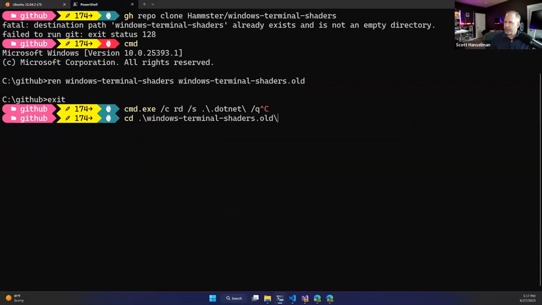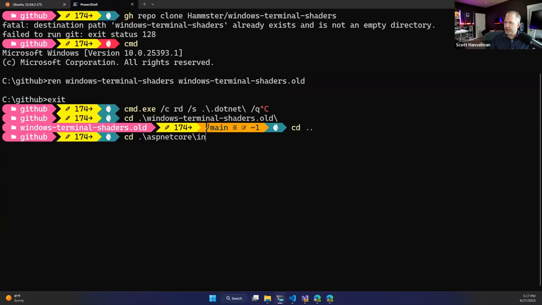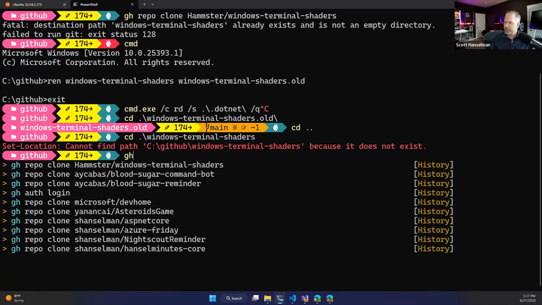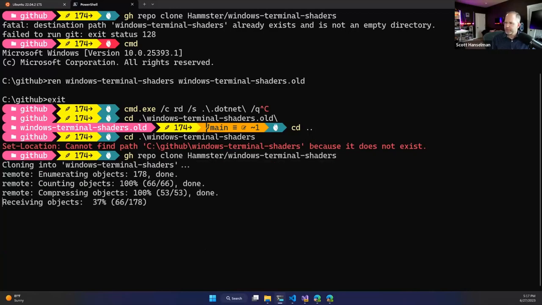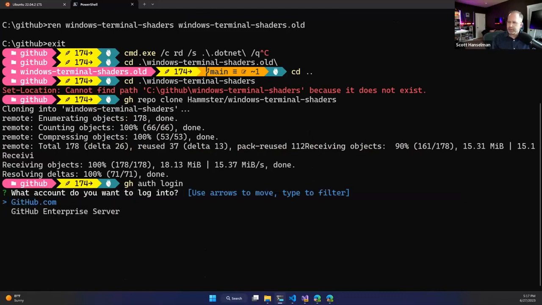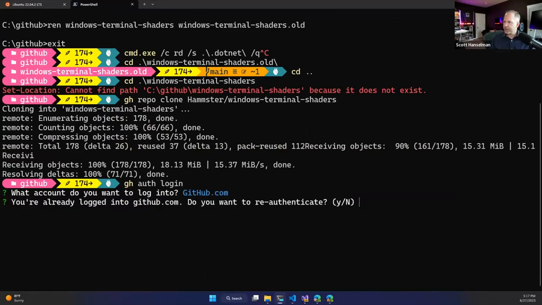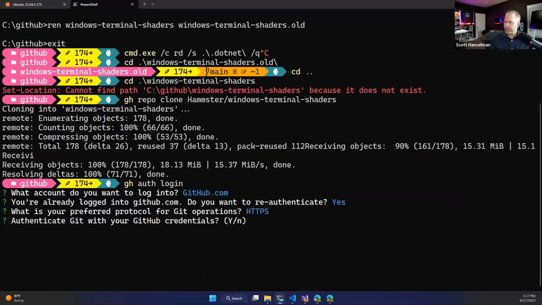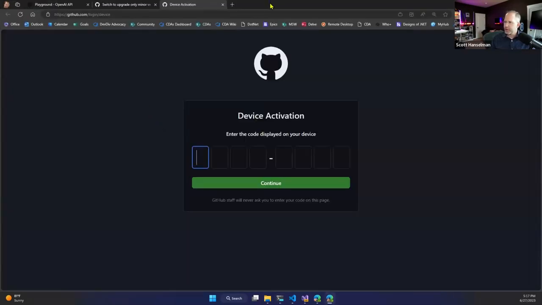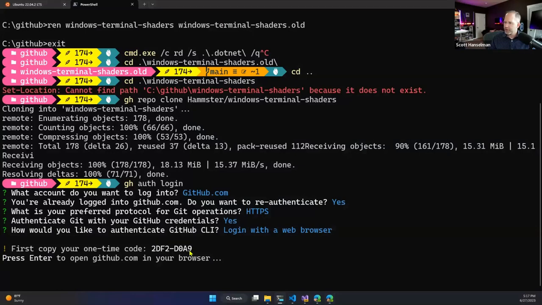So now I'm going to go into this Windows Terminal Shaders folder. Let me go into the old, not the old one, but the new one. Oh, did I not? Oh, I actually never cloned it. GH repo clone. Now GH is great because you can go GH auth login, get to the GitHub, and it'll tell you which GitHub you want to log into. You hit enter, it'll actually pop up a web browser. Isn't that cool? And then you can give it your code.